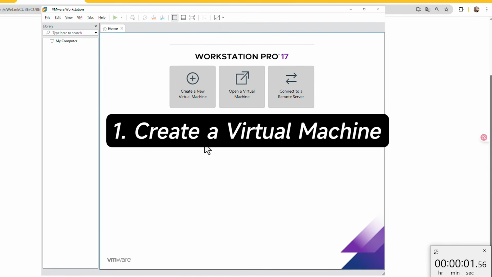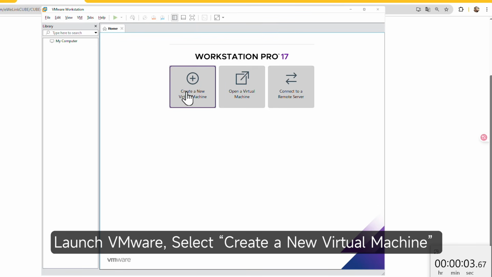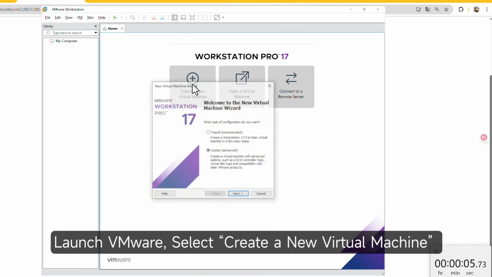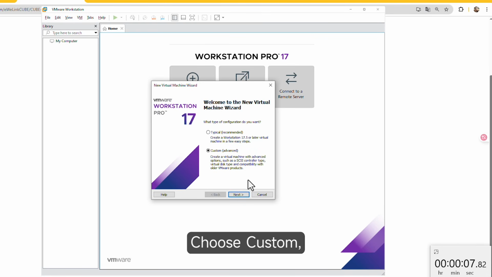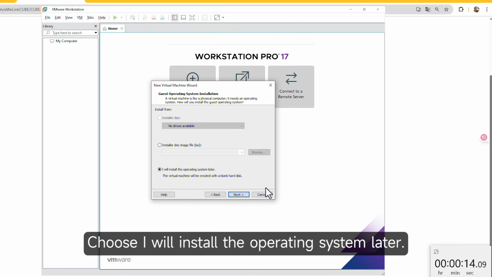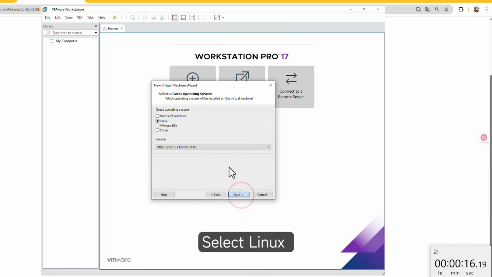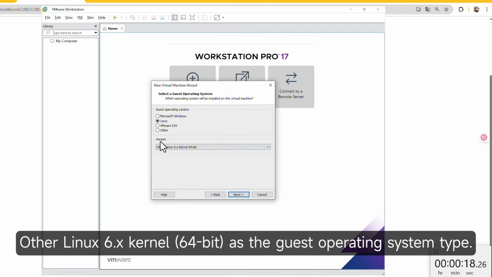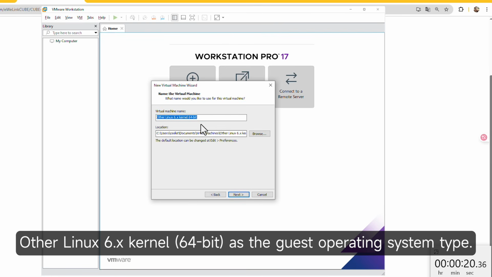1. Create a virtual machine. Launch VMware. Select Create a new virtual machine. Choose Custom. Hardware Workstation 17.5 or later. Choose I will install the operating system later. Select Linux, other Linux 6.x kernel as the guest operating system type.